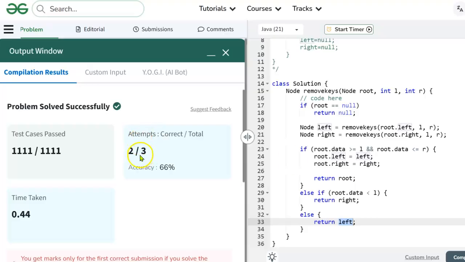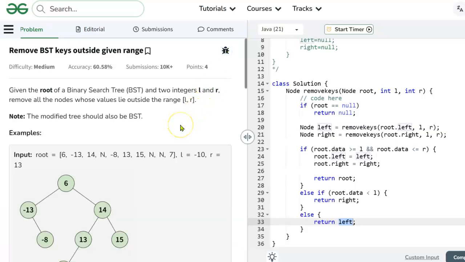Actually, I submitted this once before with an in-order traversal, but I really tried to use the property of binary search trees, lower values to the left, higher values to the right, to prune the search space, but it still timed out. So this problem is actually pretty strict, I think, on the timeout.